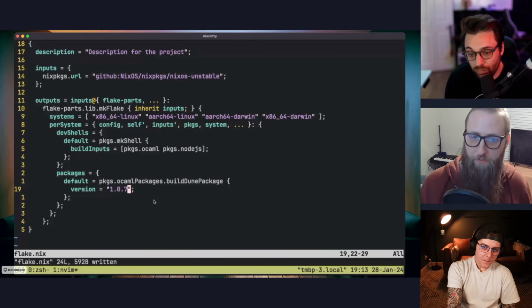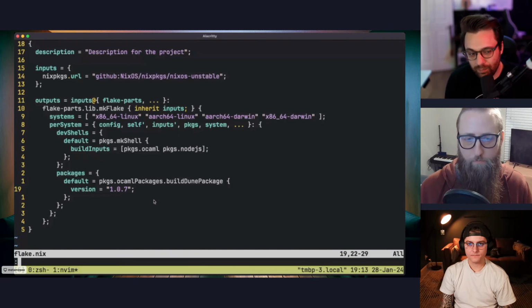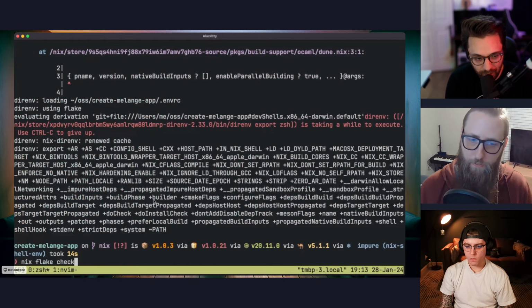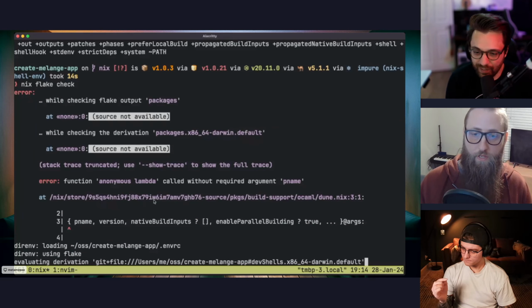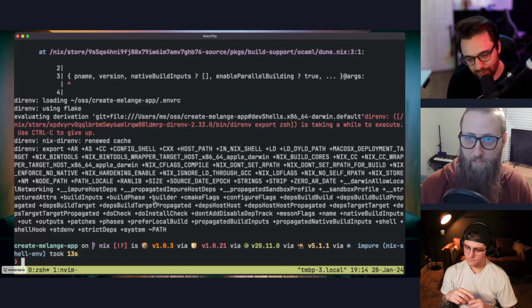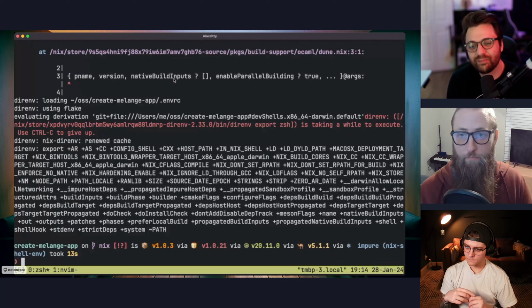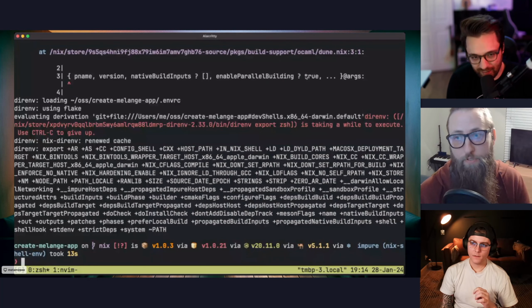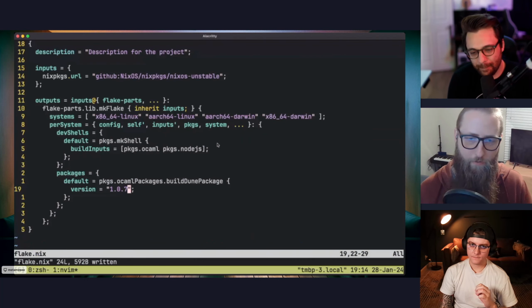Okay, so we could just build it and find out pretty much what happens next, right? I can't remember if I wrote... let's see, pname. Okay, so then we have pname. Yep. So we could see up here we have pname, version, native build inputs as an optional, I'm guessing, and enable parallel building optional with the default of true. There you go. Yep.